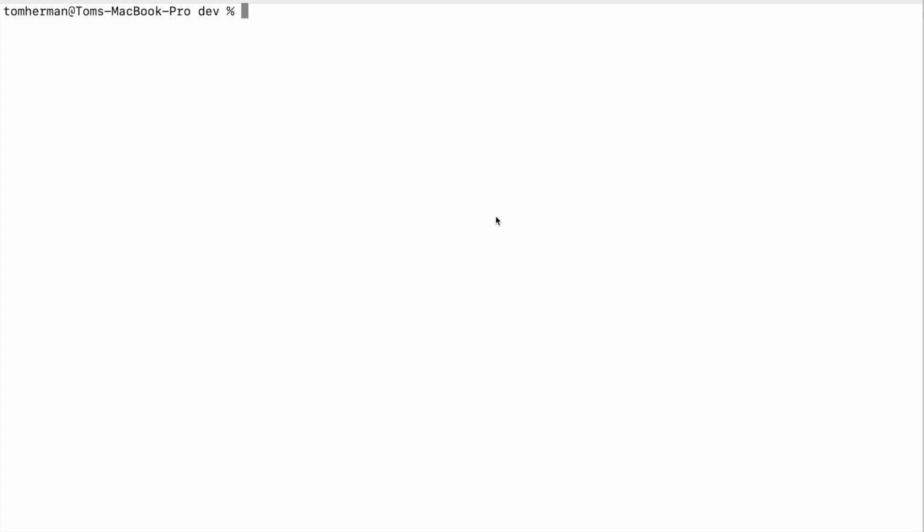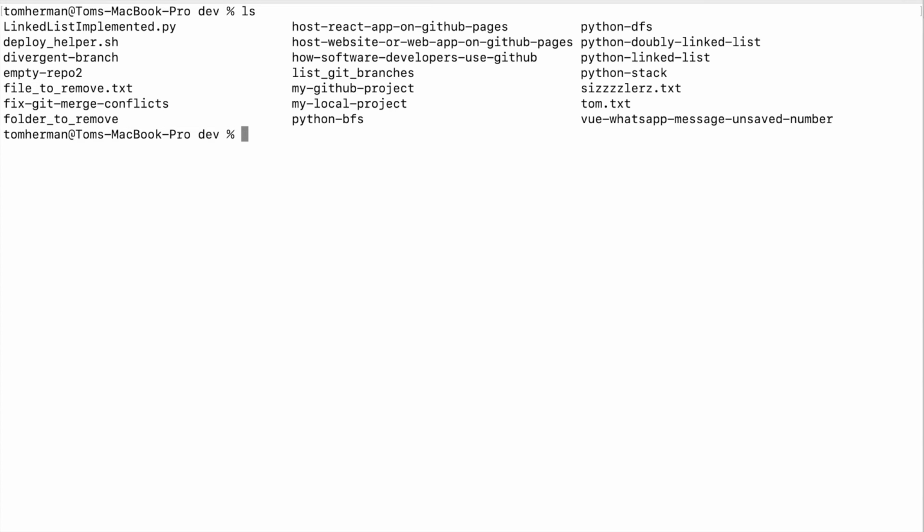First command, ls. This command allows us to see all of the files and folders in the current folder you're at. For example, I'll run ls and we get the list of files and folders in my current folder.